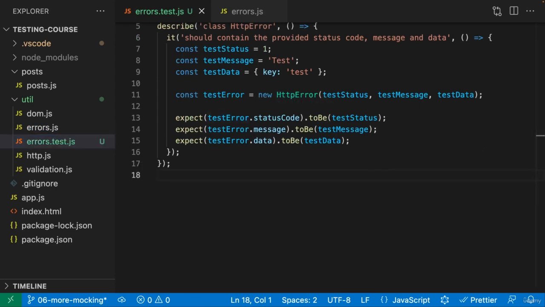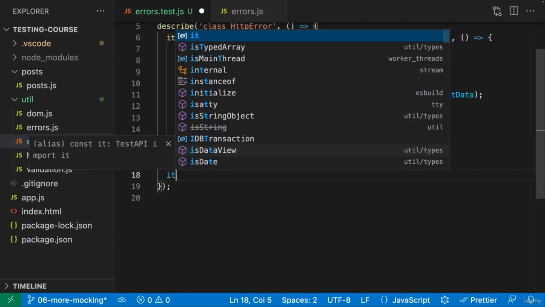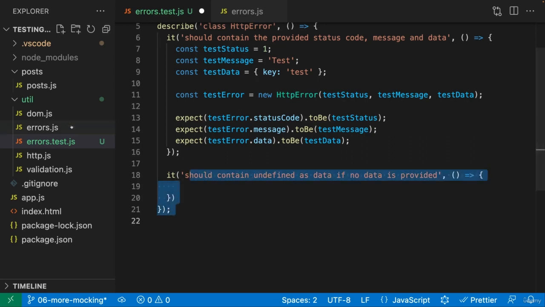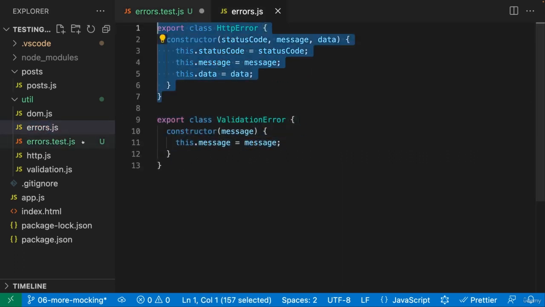Now it's just the first test. Another test we could write here for this HTTP error class would be that it should contain undefined as data if no data is provided. So we don't want any default fallback data, but instead I really want to have undefined. Maybe you want the opposite though. Maybe you want some default fallback data. Then you could test for that and adjust the error class appropriately.